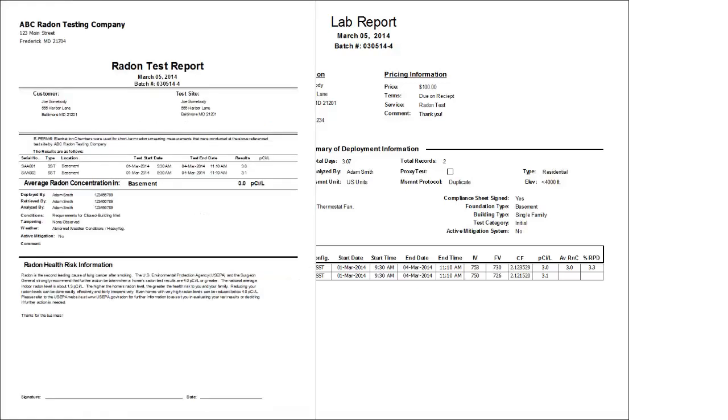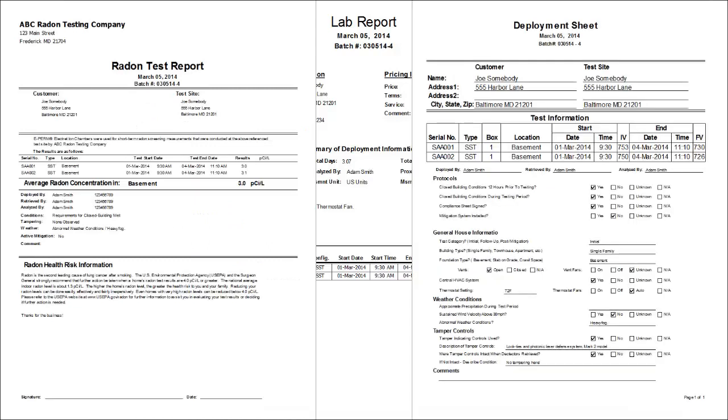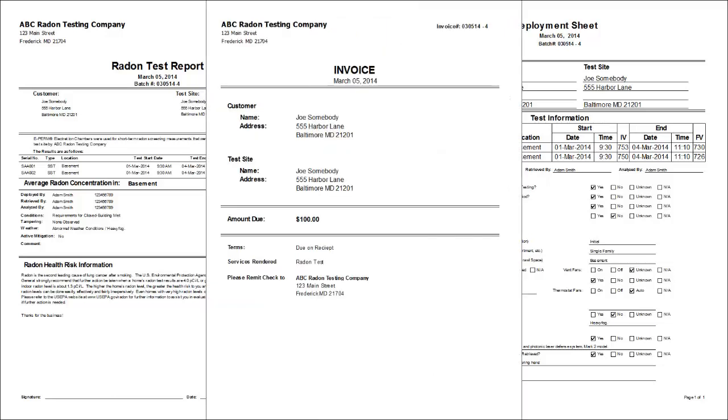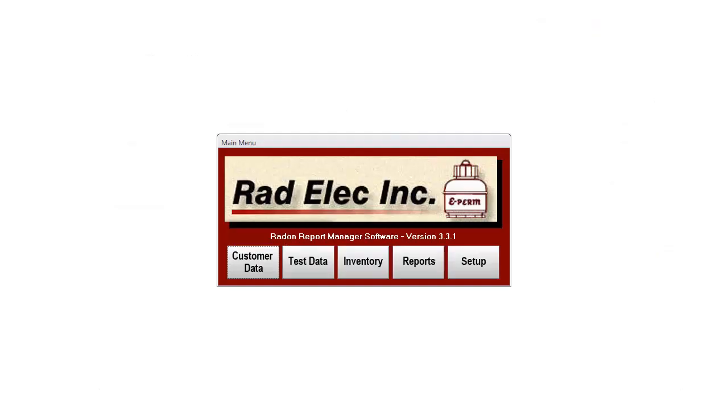And that's about it. We have created and completed our very first radon test record with the Radon Report Manager. Let's exit out of the test data window and return to the main menu. With only a bit of time remaining, let's press the Reports button and take a quick peek at some of the various reports that can be created by this software.